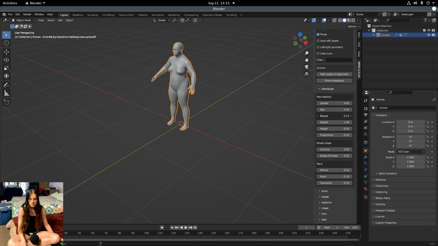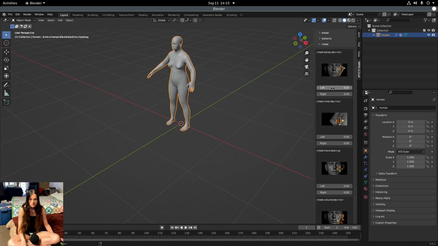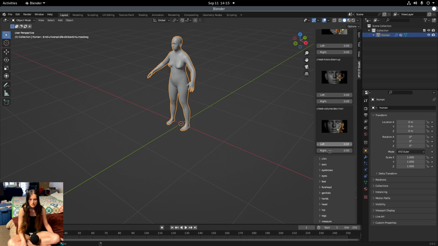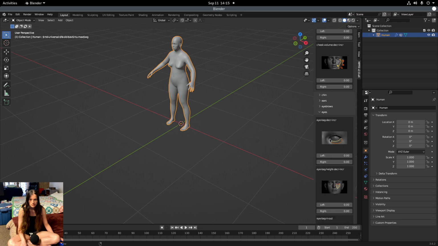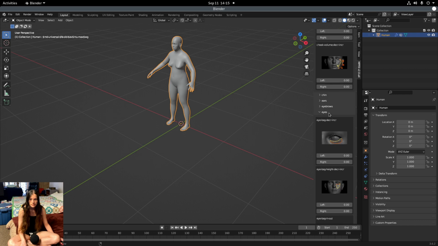So it pretty much has all the same functionality as the original program. You can change the height and the age. And of course, we have all of the other configurations if you want to change all that.